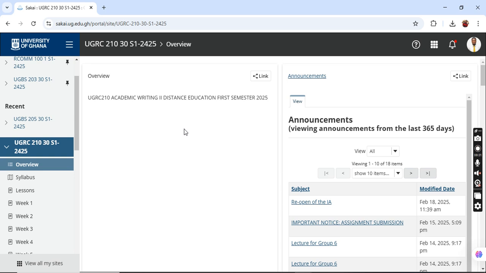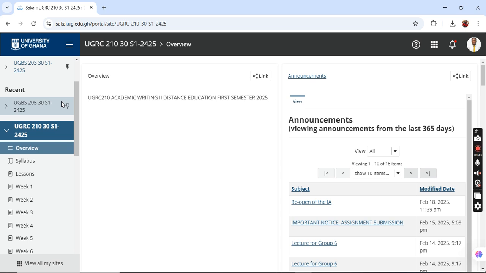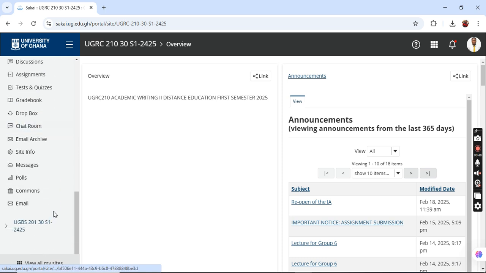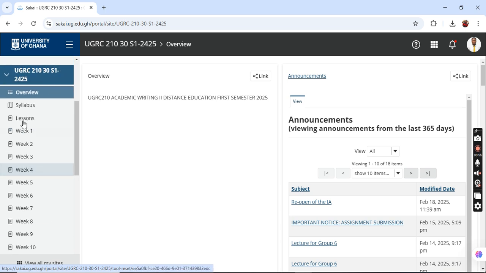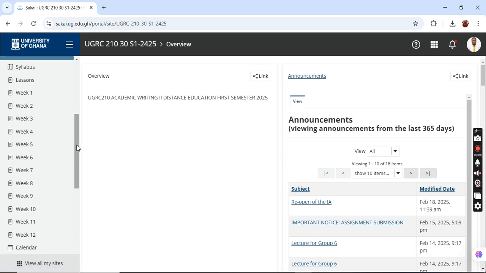Now, I'm going to start with the tools that you need to know before you can say, I am okay with Sakai, my online classroom. On the left corner of your page, there are a lot of tools which I'm going to introduce to you. The very first tool is calendar. I have skipped this one because I'll come back to it. We have syllabus. I'm sure we all know syllabus, and then we have lessons. So these are the lessons: week 1 lesson, week 2, week 3. I'll come back to it.